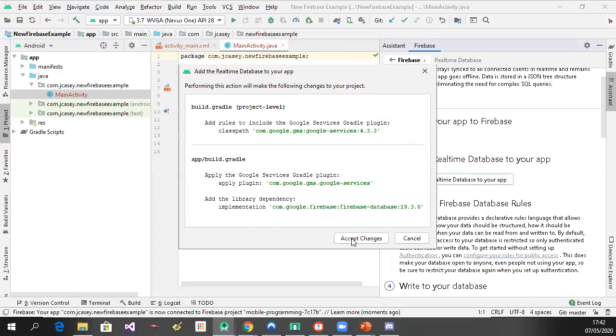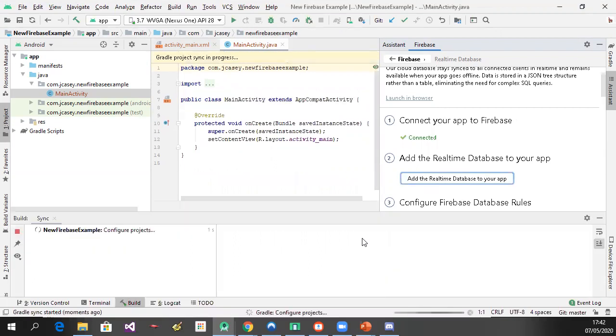Okay, and accept changes. So this is just telling you that it's adding this particular support library, and we're also adding the Firebase database support library as well. So we just say accept the changes, and it does it for us. And so that will just download all of those dependencies and bundle it up with our project.